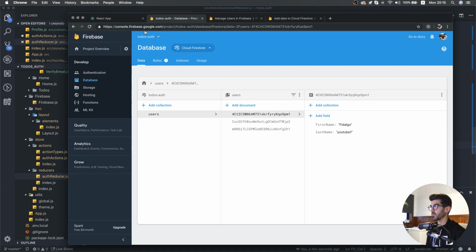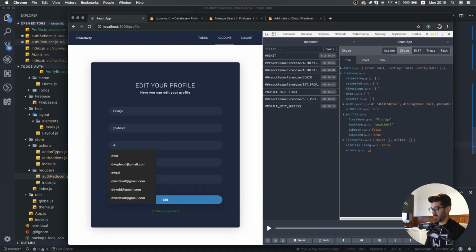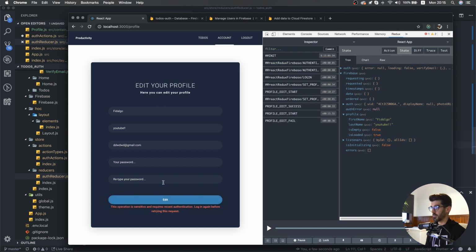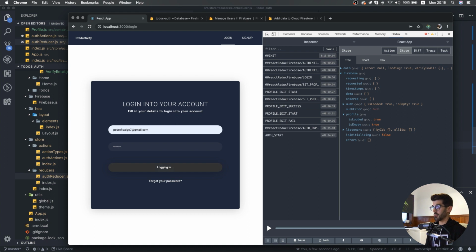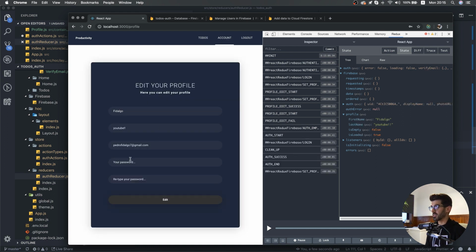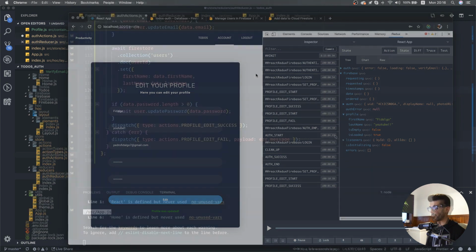Let's now try to change the email to something random. Okay, this operation is sensitive, so to do this we need to log out and log in again. Okay, and now let's, for example, change the password from 123 until 8. Let's add a 9, so 1 2 3 4 5 6 7 8 9. Now the password should change, and the profile was updated, so it's working.